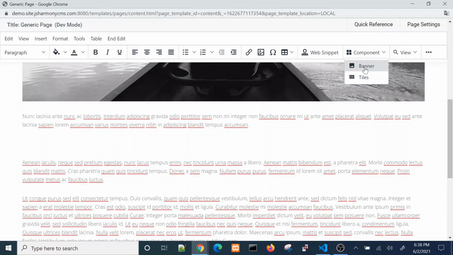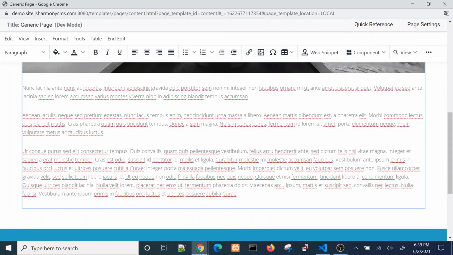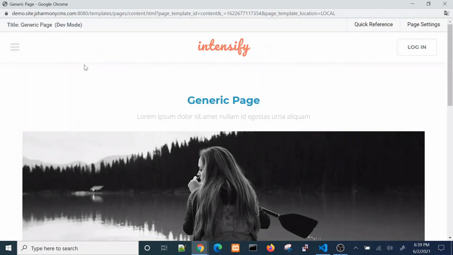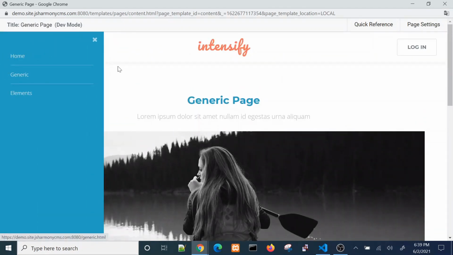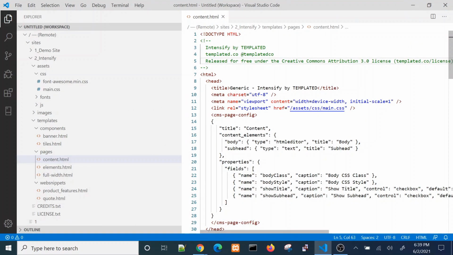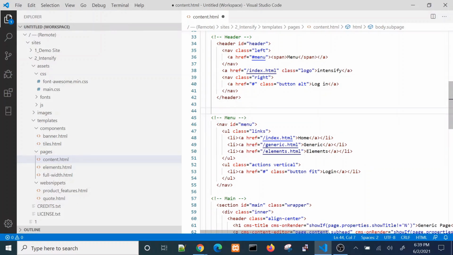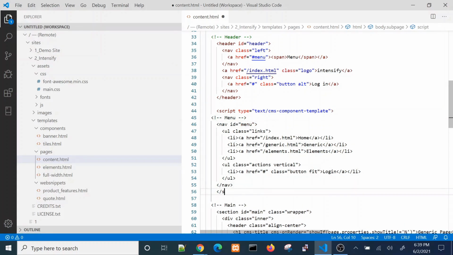Like previously, we created the banner component and the tiles component. Now we're going to convert the menu into a page component, so this is just going to be in the static area. So to get started, we'll open up that template and find the piece of HTML that we need to deal with, which is this element right here, the menu. We're going to wrap that in a script type equals text/cms-component-template tag. This is going to convert it into an inline component template.